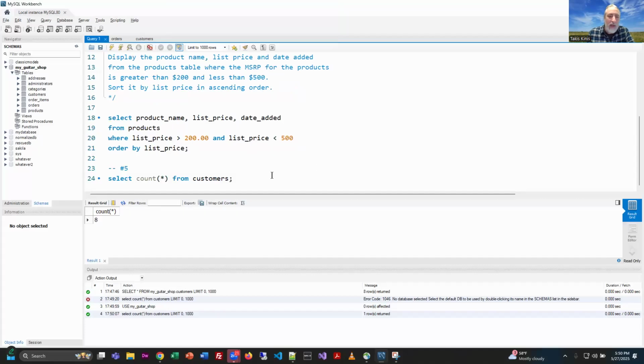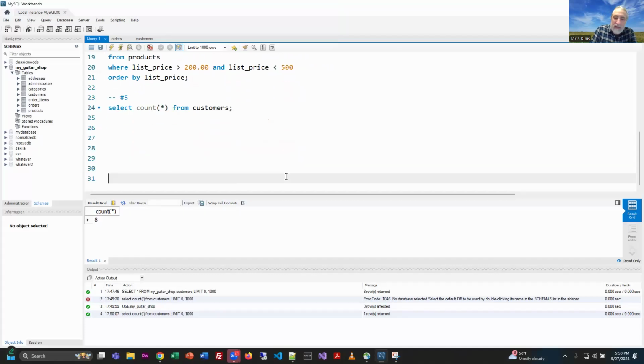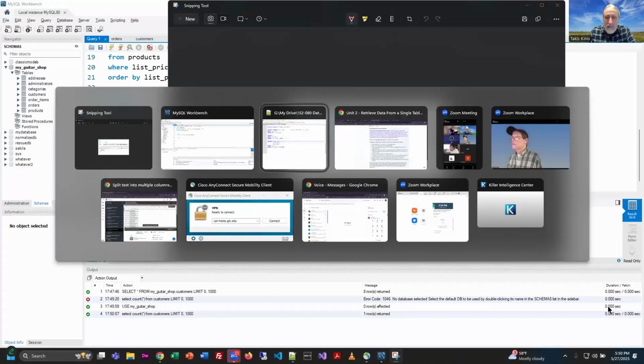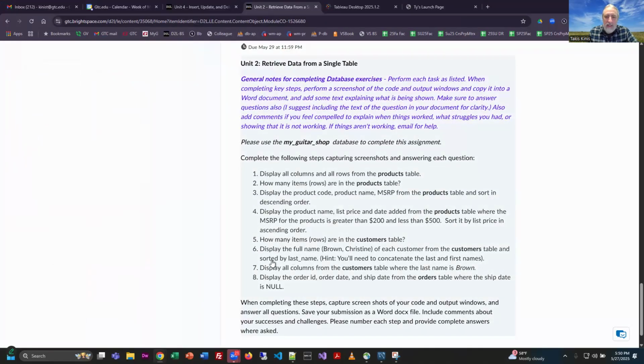All right, moving on. I'm going to create some blank lines down here. And next we'll have number 6. Number 6 says display the full name of each customer. Notice they give an example here, last name first. Okay, that's kind of interesting. So I'm going to show you how to do that.